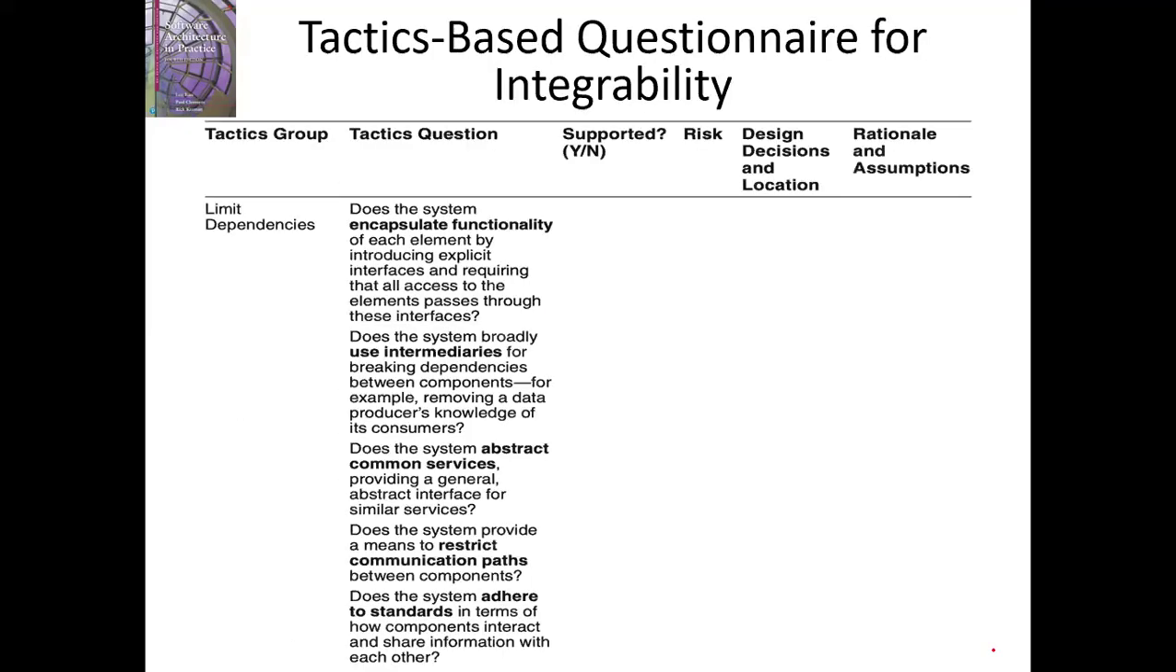So here is our questionnaire. First is to limit dependencies. We check, okay, the system we are building, have we been able to limit dependencies? And then we check through our questionnaire checkboxes. Okay, let's just discuss a few of them. Does the system encapsulate functionality of each element by introducing explicit interface and requiring that all access to the element passes through these interfaces? So here is what it just means.